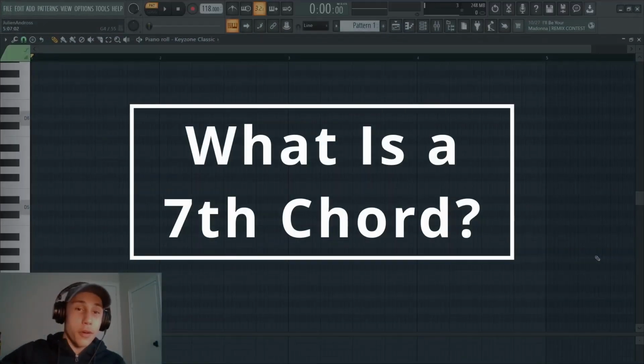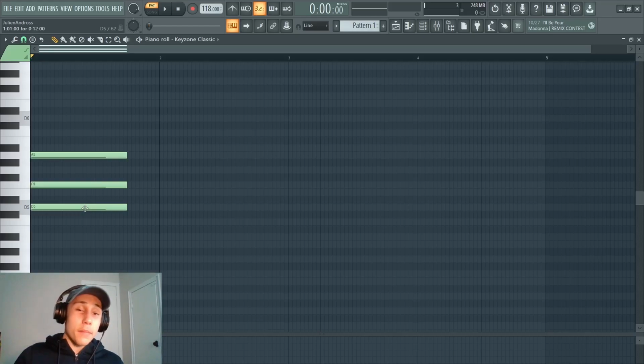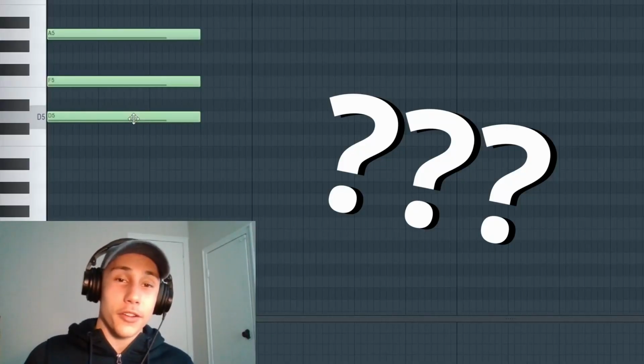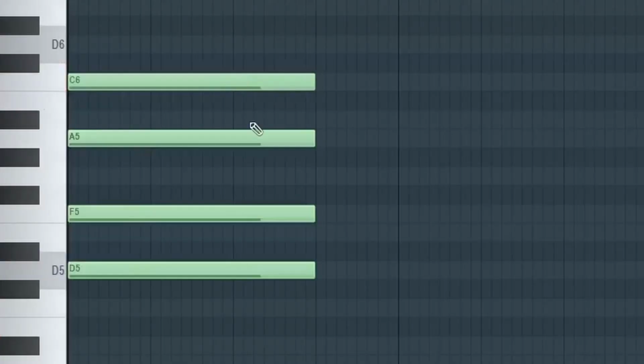So first and foremost, what exactly is a seventh chord? Well, the idea is not too hard to wrap your head around so long as you already know a thing or two about chords. Basically, it's just a chord that has 4 notes. And that may seem a little bit strange at first because you're like, well, if it has 4 notes, why on earth is it called a seventh chord? Well, the reason it is called a seventh chord is because the 4th note that you would add to the chord would be 7 scale degrees higher than the root note.